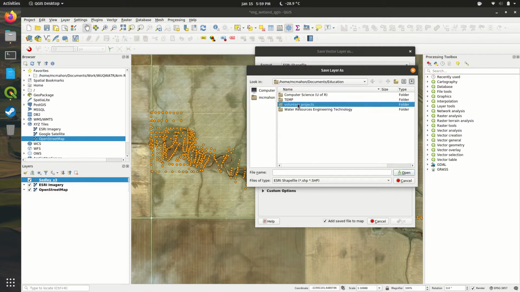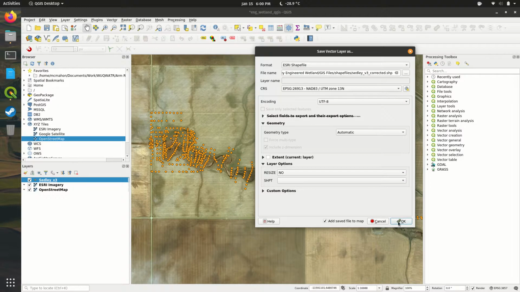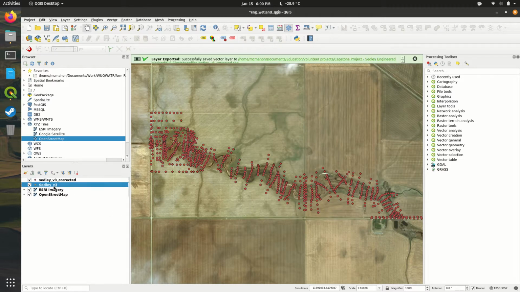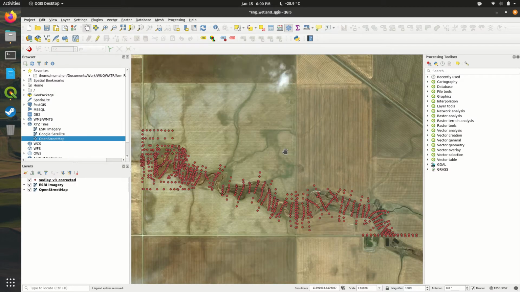So capstone, Sedley, GIS files, and shapefiles. So we're going to call this Sedley V3 survey. There. Now save, and we'll click OK. There. So now we can remove this layer. And yes, we want to do that.